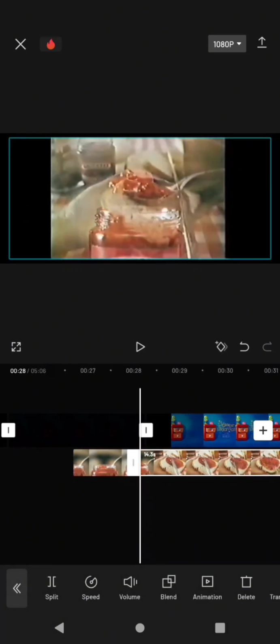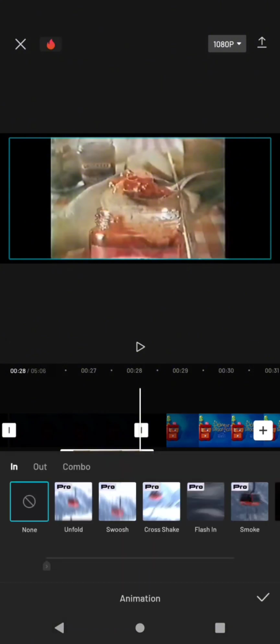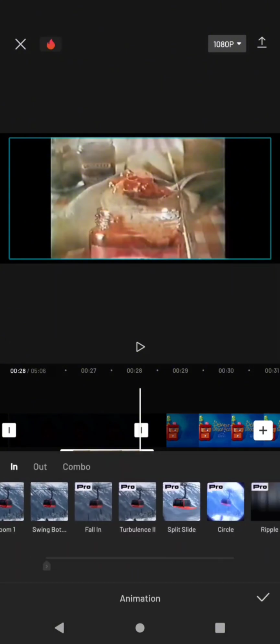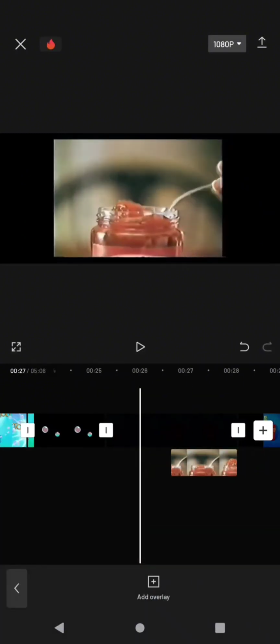That's pretty good, so let's split it again and delete that. Now adjusting the time. I then looked into the animation feature and tried to pick the perfect animation. Now let's see how it looks.